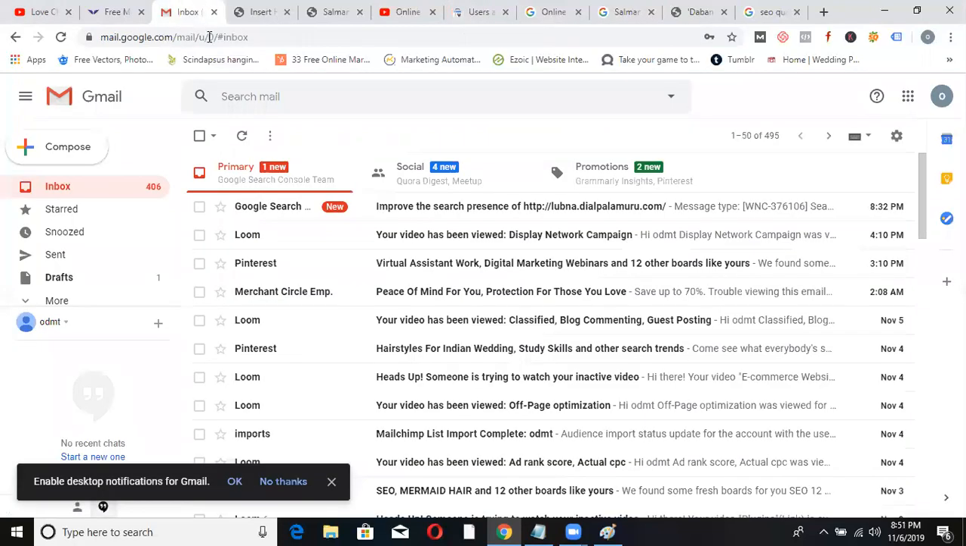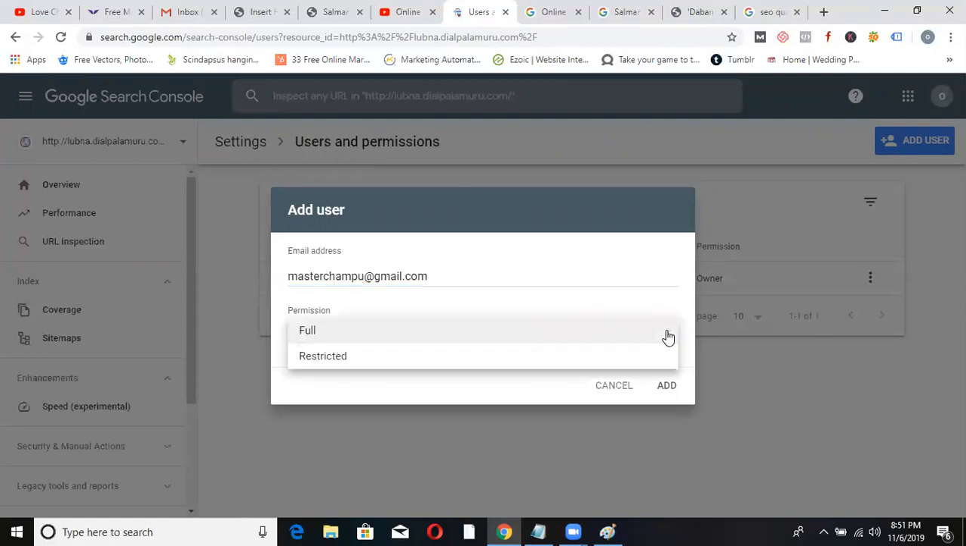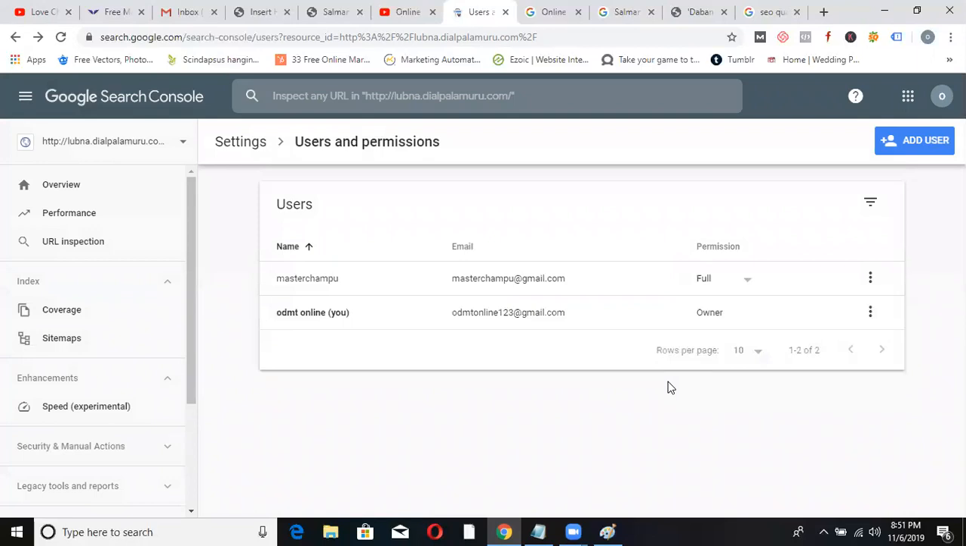I'm adding your email address. Can you please tell me your email address? masterchampu@gmail.com. Then permission. What kind of permission do you want to give, full or restricted? Full. I'm giving full. Add. Now you can check from your side. Type Webmaster tool, log in with the Gmail account. You'll have access to this. This is how you can give access to others.